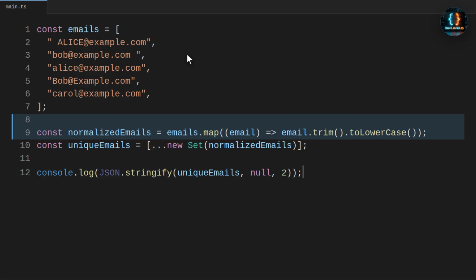For practice, add a value like "not an email" to the input. Then filter the normalized array so only strings containing an @ sign and a dot are passed into the set. Keep the validation simple here. The goal is to practice the array pipeline.